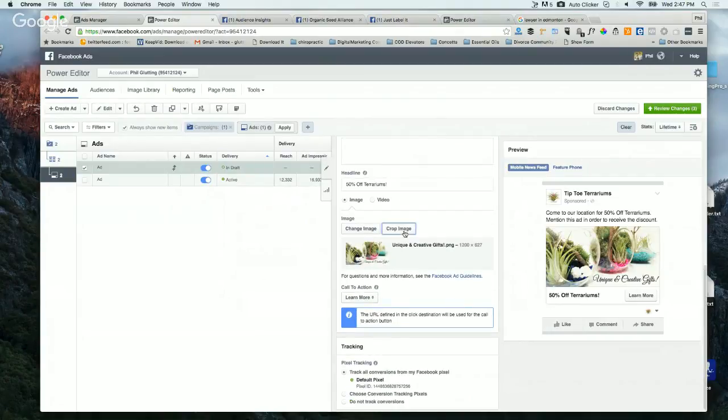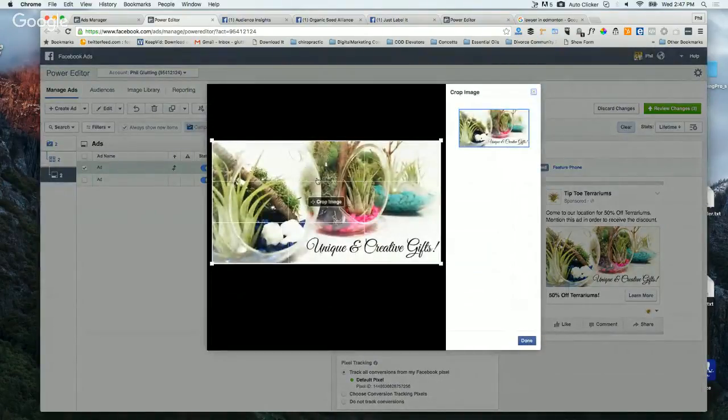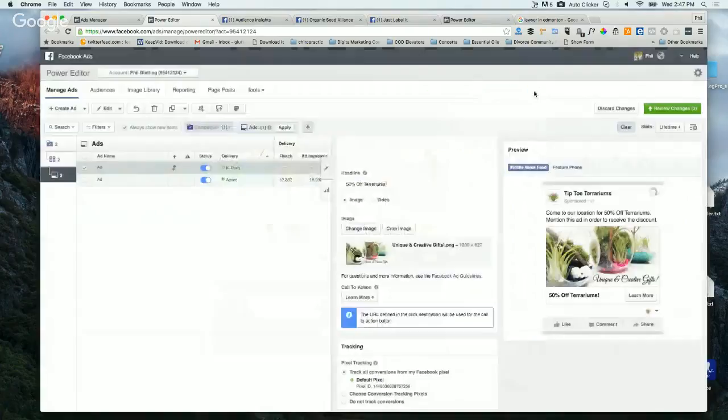Now you can crop the image. However, I've made the image correctly, and the dimensions for this image is 1200 pixels by 628 pixels. And that will fit very nicely on Facebook, and you won't have to resize it or crop it.